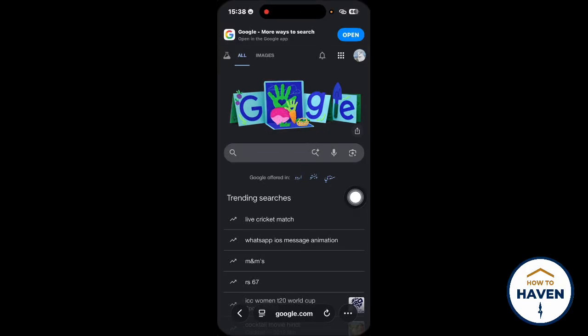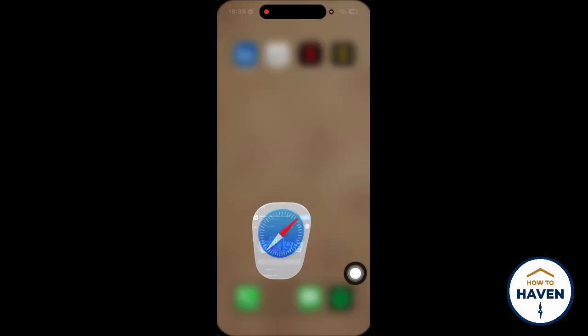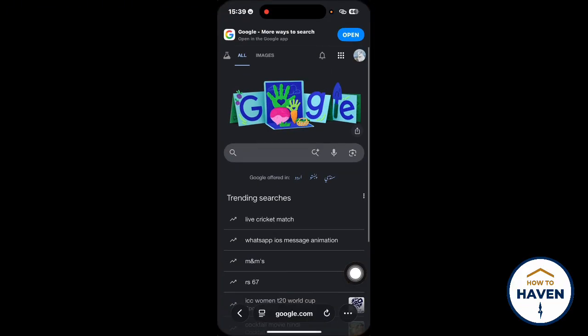In this video, I'm going to show you how you can download Roblox Studio on your phone. So let's get started. First of all, you have to open any browser you have, because this doesn't work on the application.